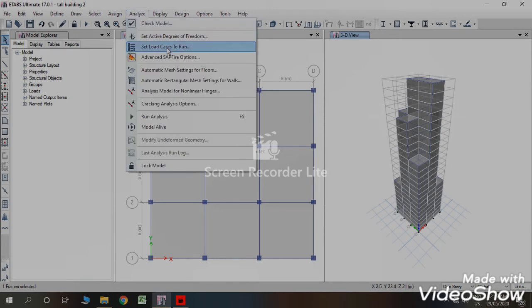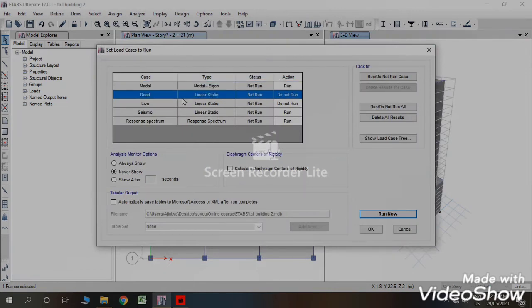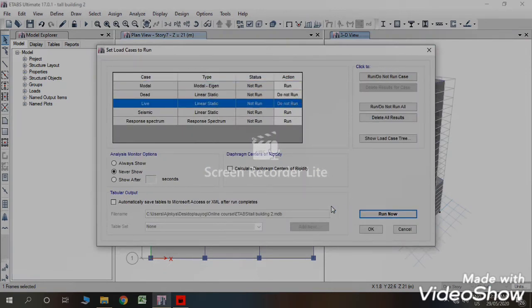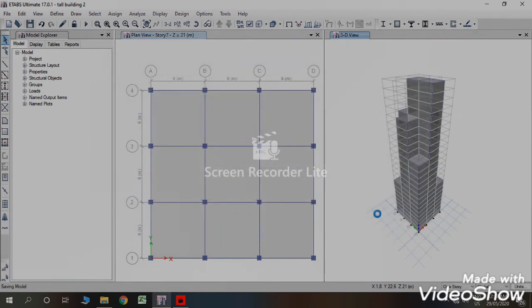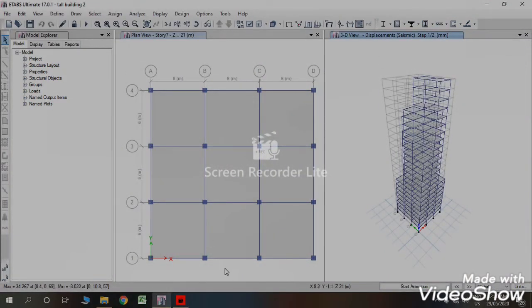Go to analyze, set load cases to run. Here select dead and live load as do not run, and then run the building for seismic and response spectrum method. Once analysis is done, we can see displacement here.